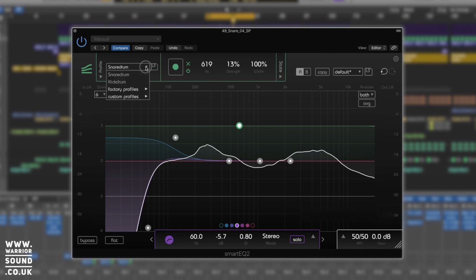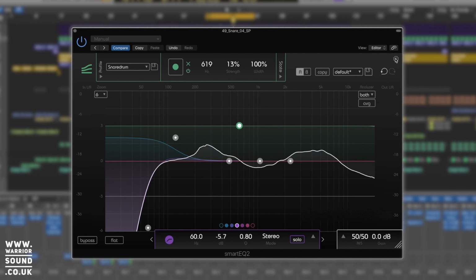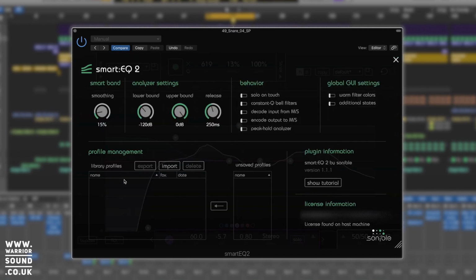And with the different profiles, we can go across a whole variety of different sounds, and there are others that can be downloaded as well. So in the settings section, we have a profile management and we can import more there, or in fact make our own by capturing different sounds and getting those custom profiles made that way.